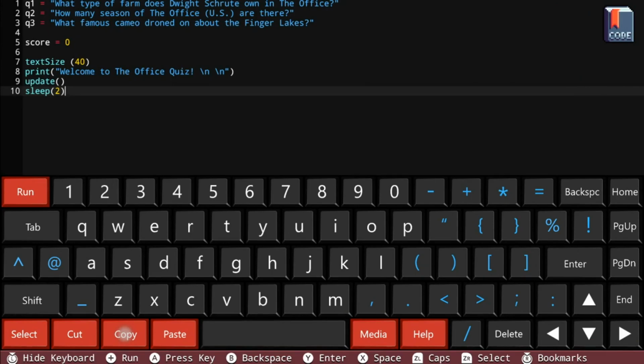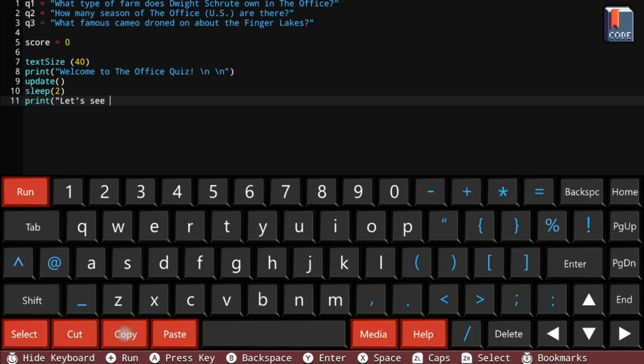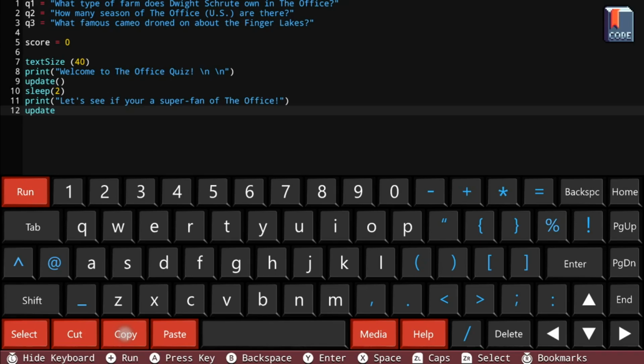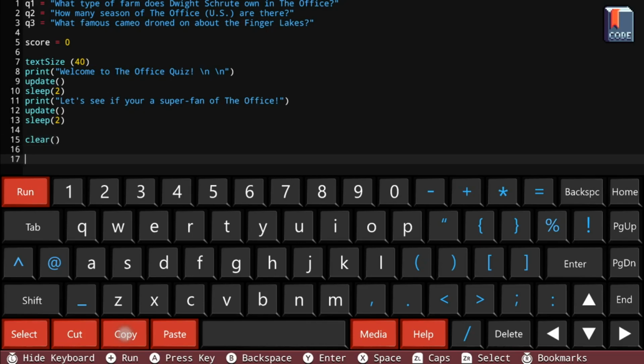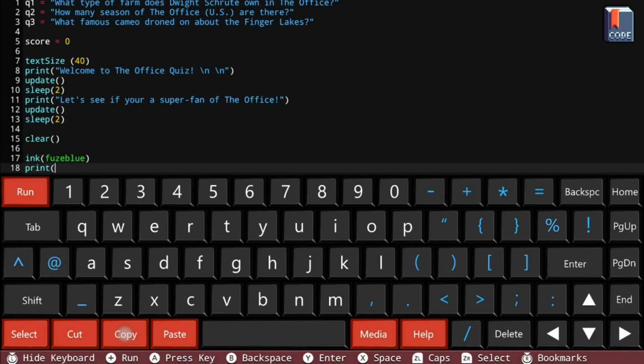Alright, so we got our question variables, we got our score variable. Next thing we want to do is go ahead and print some more text here. Print, let's see if you're... Alright, and then we're going to update again to update the screen with our new text. And then let's go ahead and clear the screen after that, because then we're going to have our questions pop up. Alright, so our first question that pops up is going to be Q1. And I want that to have a blue text. So let's go ink. And then we're going to go print Q1.